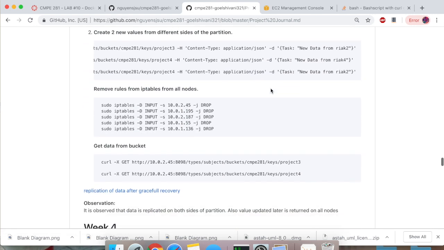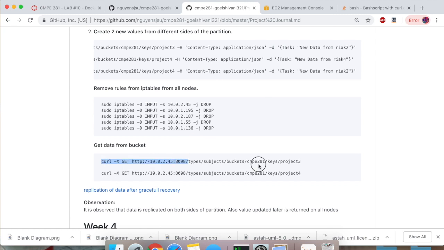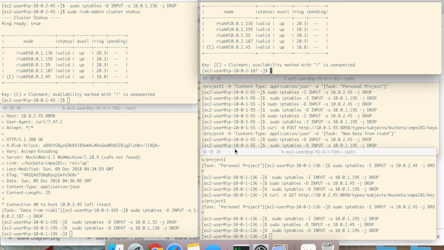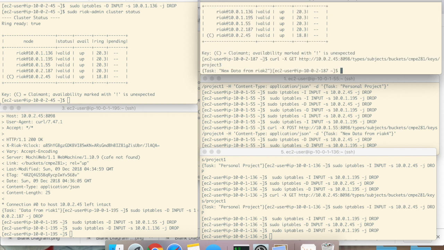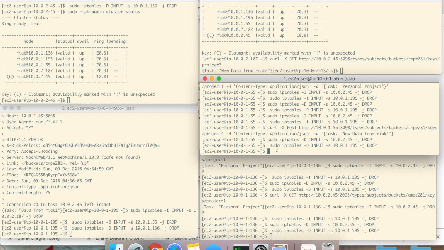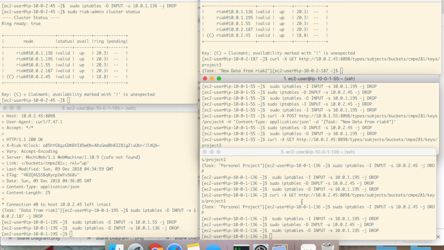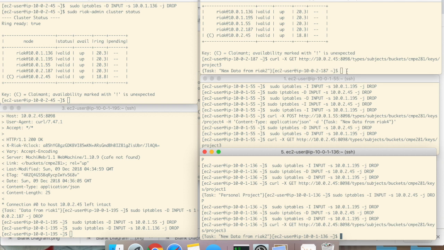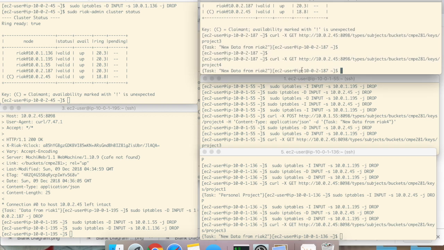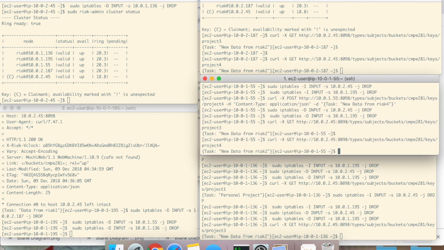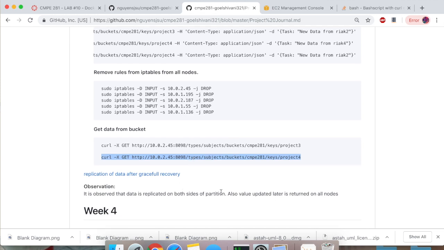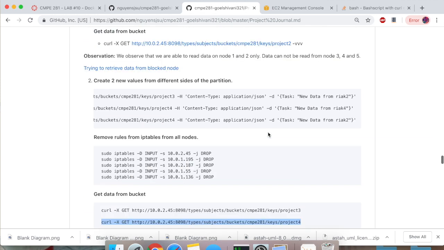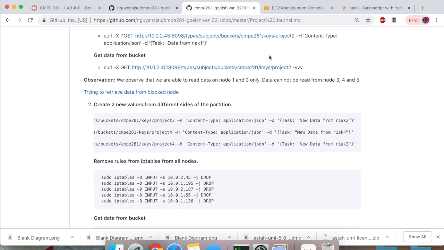Let's try and access the data we posted from different nodes. As you can see, the data has been replicated after the partition and we are able to read it now from different nodes. Thus, we observe that the data gets replicated on both sides of the partition. This completes my submission for my personal project. Thank you.